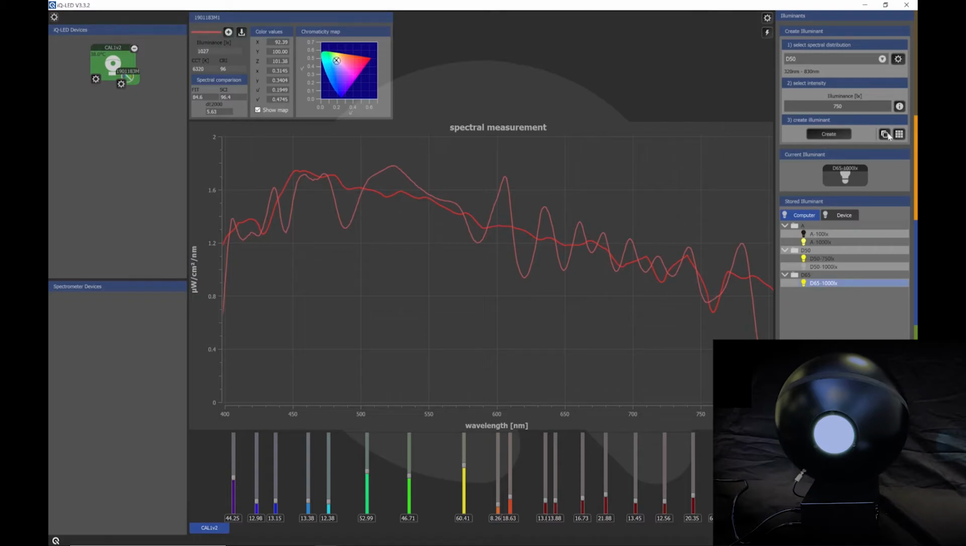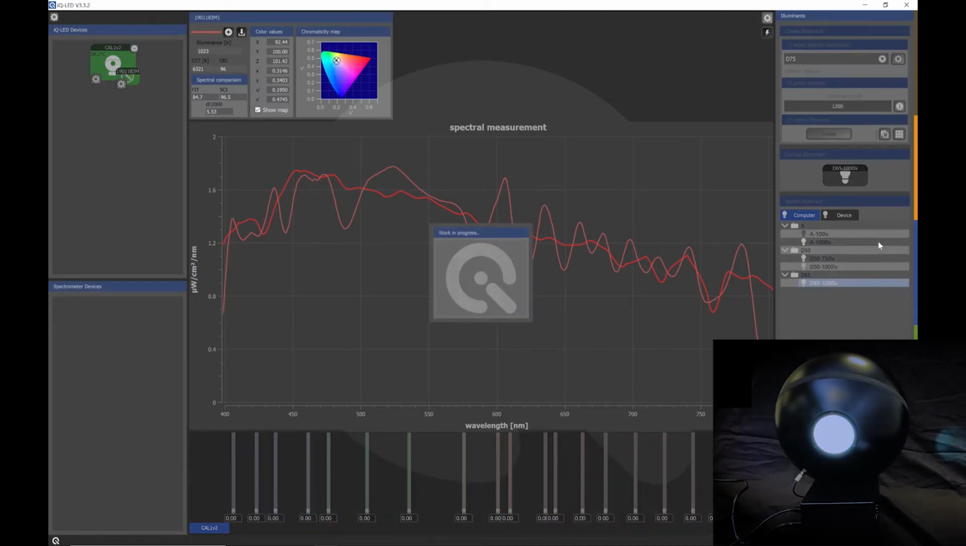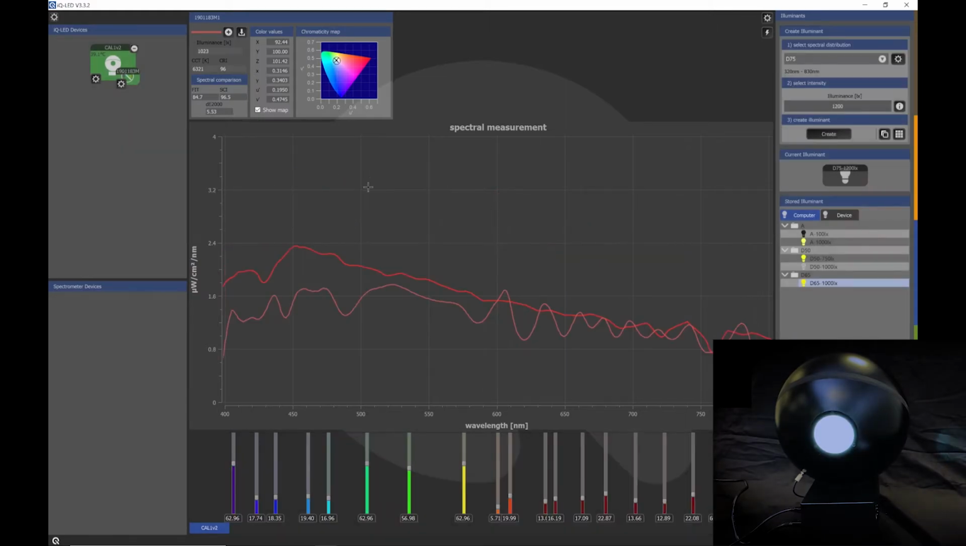So if I now want to have something else, let's say I want to have a D75 with 1200 lux, I can just provide that, and let the software create this illuminant. And with that, I get a spectral match or close match between the live reading here from the spectrometer and my target spectrum. If I created it, I can just pull this down here, and now I have stored it and can use it many times again.